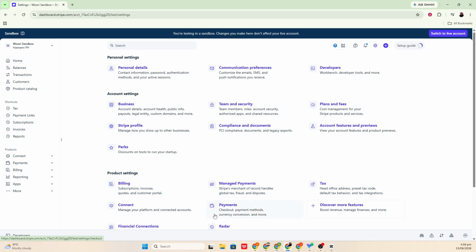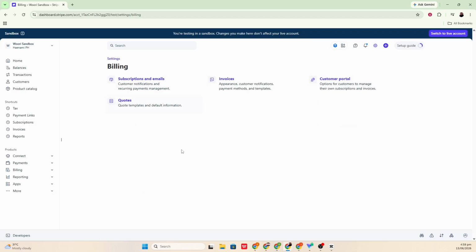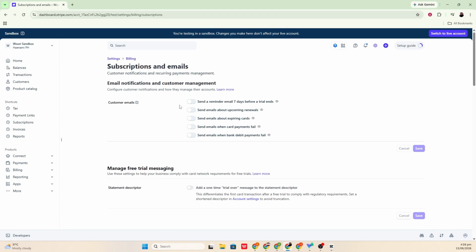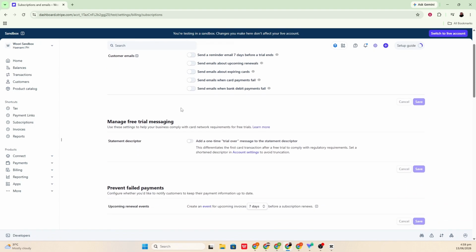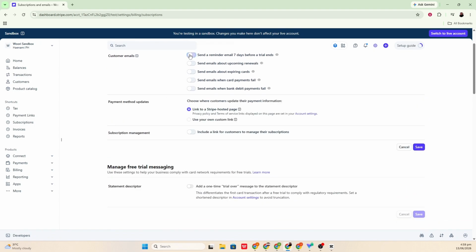Under Product Settings, select Billing. This will open the Billing Settings page. In the Billing Settings, find the section labeled Subscriptions and Emails. Scroll down until you find the Prevent Failed Payments section. In this section, enable the option for customer emails. After enabling the option, click Save to apply the changes.